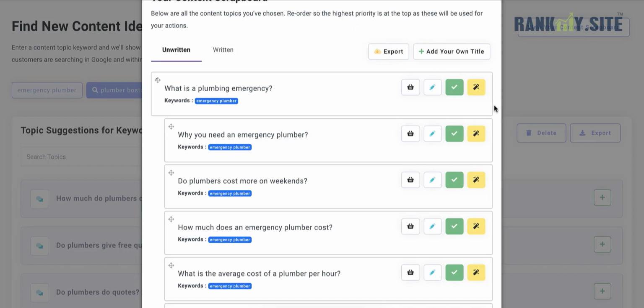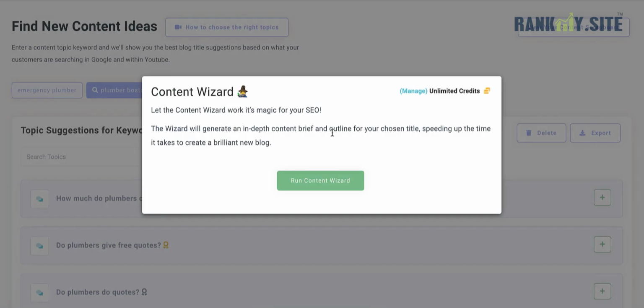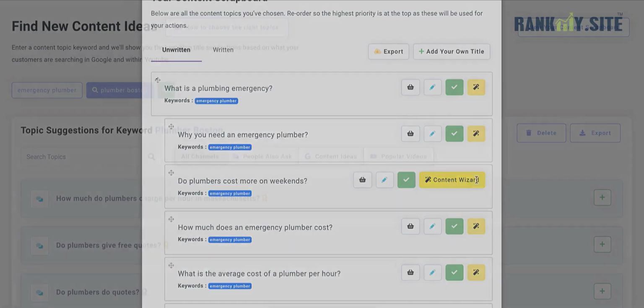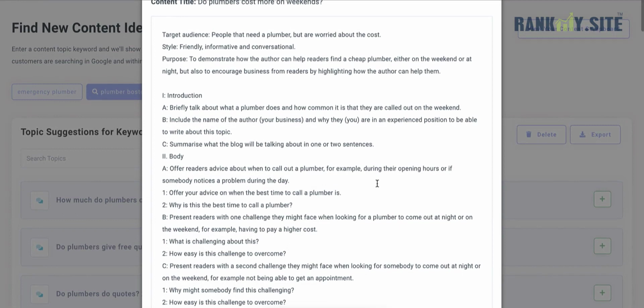One of the great features within the platform is the content wizard. So you can see here, if you click on the content wizard, what it does is it will generate an in-depth content brief, an outline for your chosen title. Great if you're going to write the blog post yourself, or if you're going to send it to a content writer. Actually, here's one I created earlier. So, do plumbers cost more on weekends? If you click, this is the type of content it comes back with.